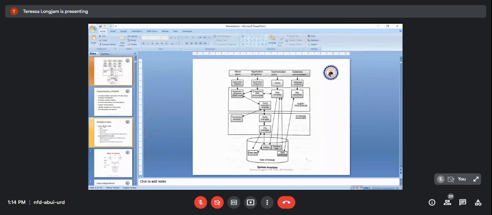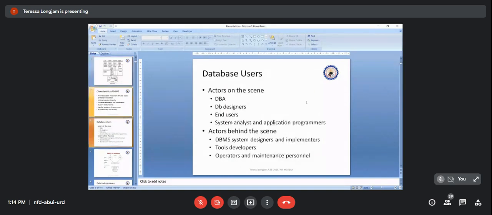So it can be broadly categorized as actors on the scene or actors behind the scene. Actors on the scene are the users who are directly related with the database management system that is going to be used. And actors behind the scene are the people who are responsible for hardware design and all those things, means who are indirectly related with the database management system.